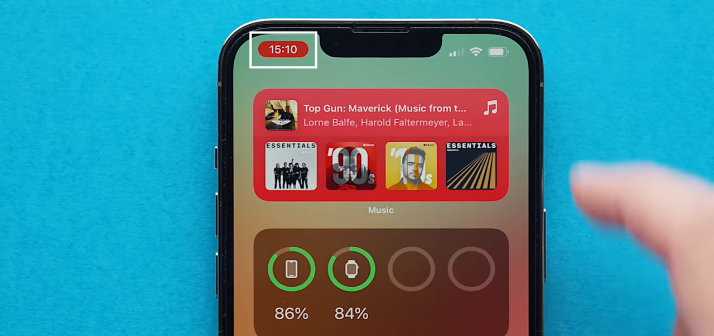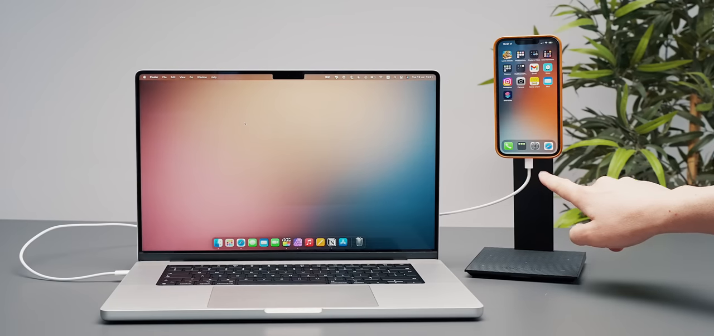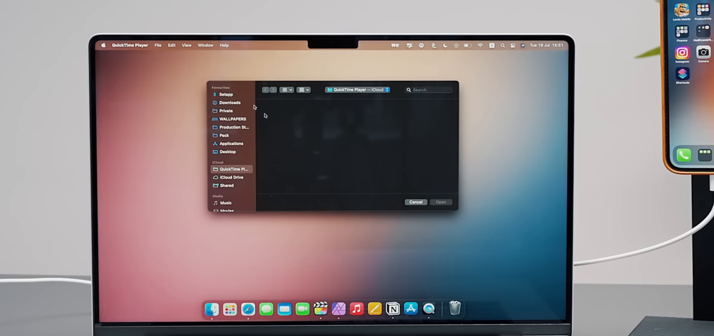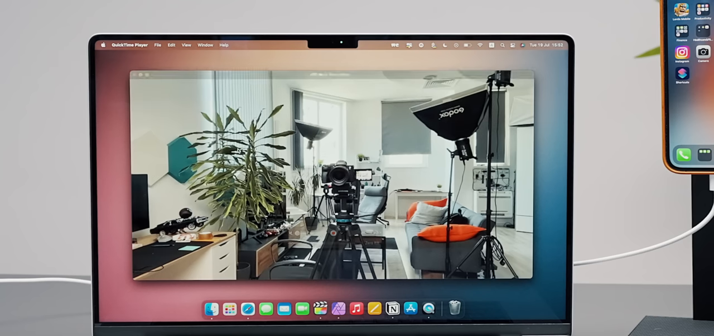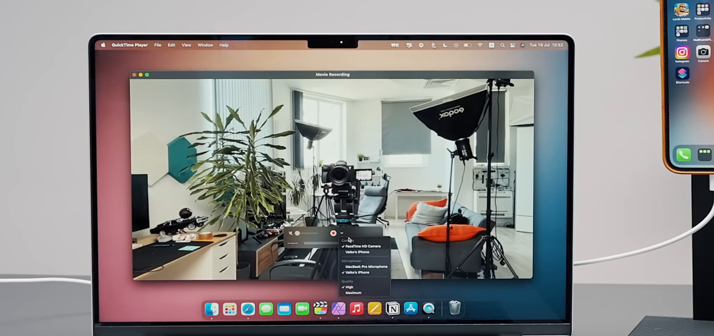If you want to avoid that and save time of airdropping later, simply connect your iPhone to the Mac and then open QuickTime. Then, from the menu, choose New Movie Recording from the little drop-down right next to the recording button. Select your iPhone as a source.